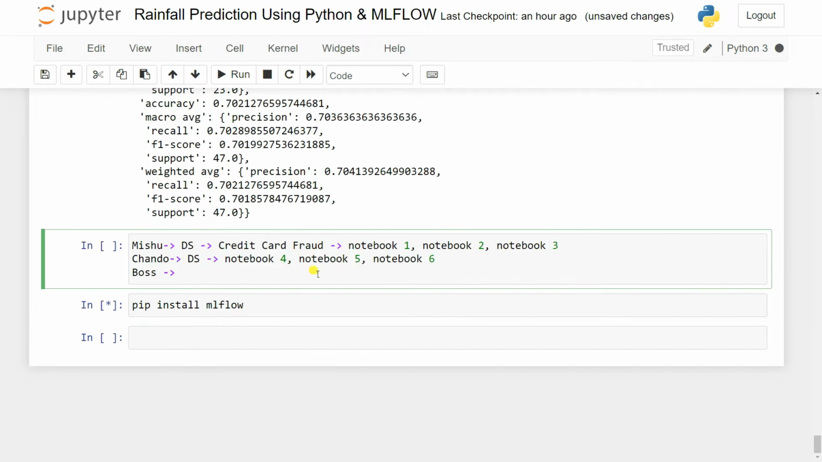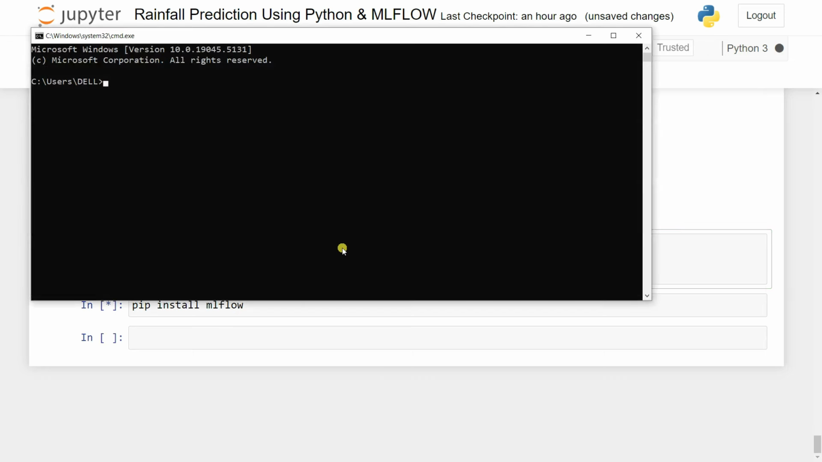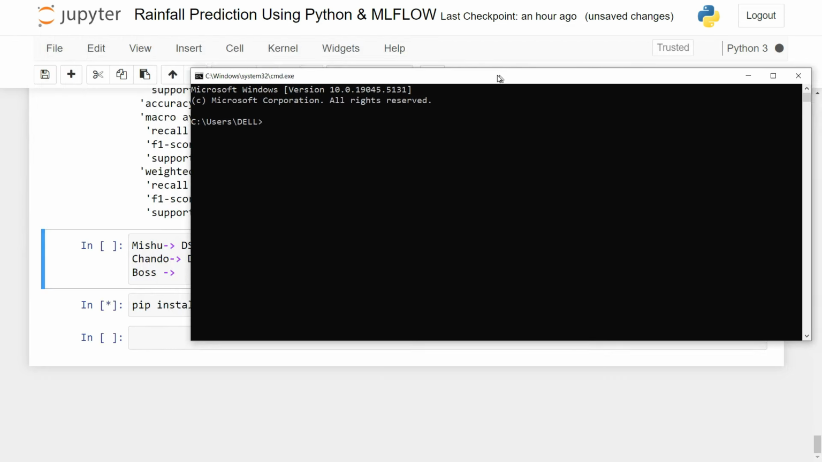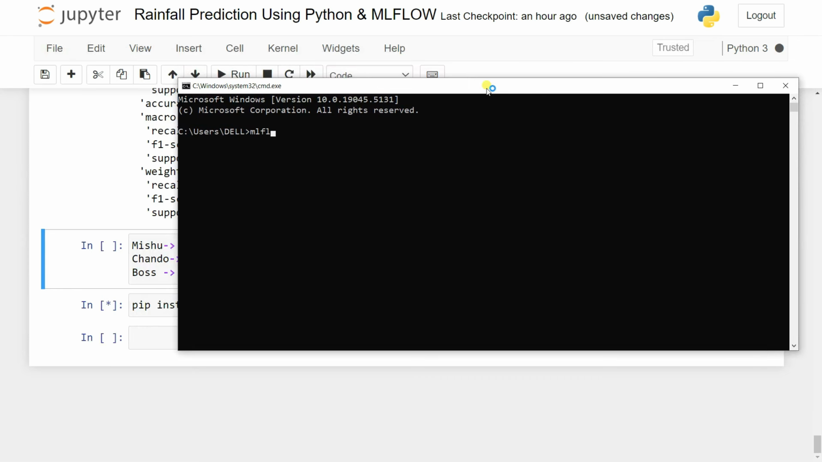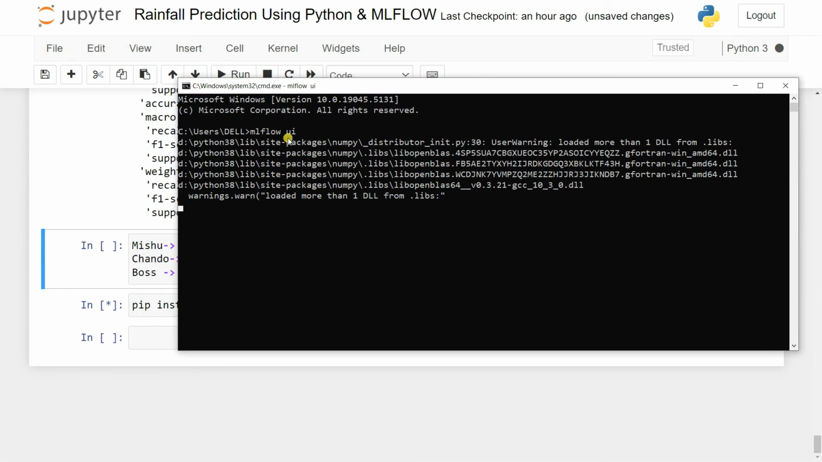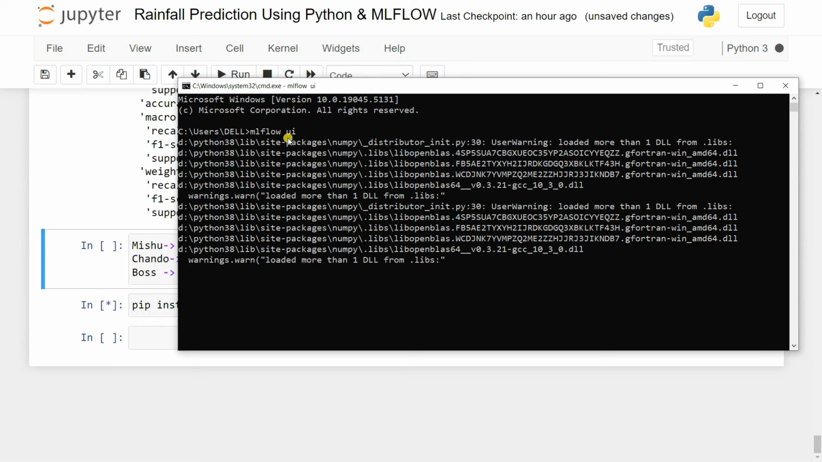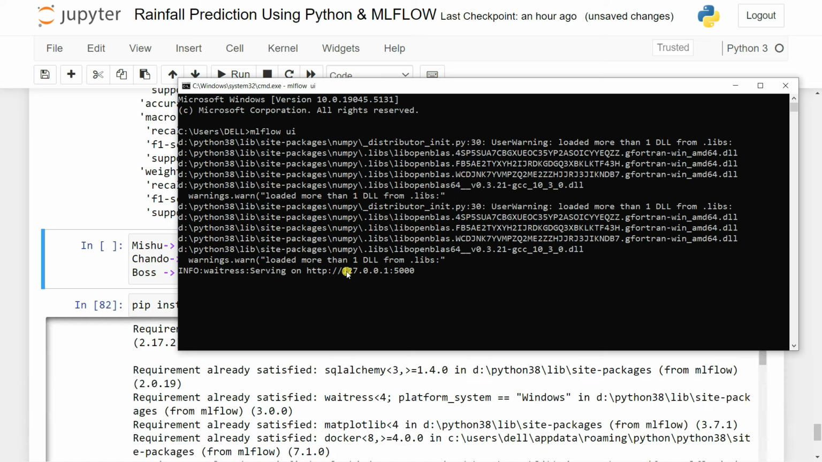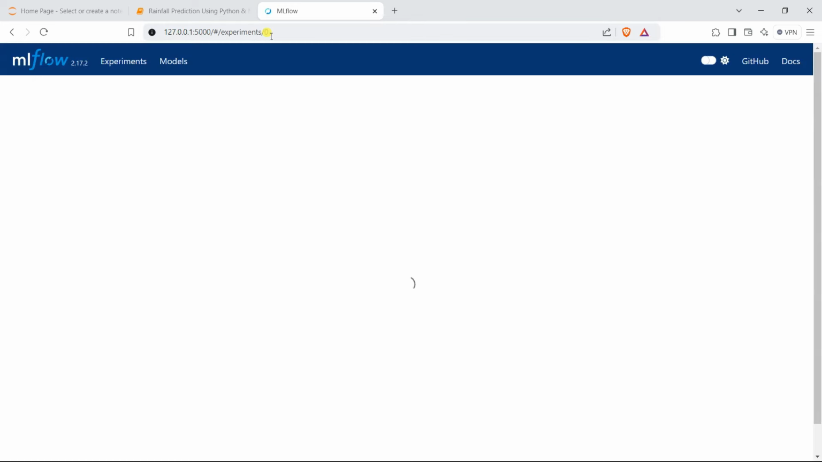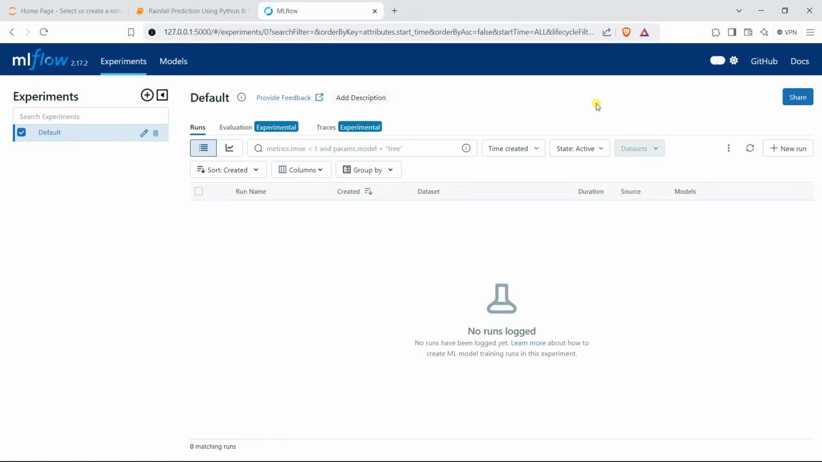So you need to open your terminal, then type one command that's called mlflow ui. This MLFlow UI opens on a local host server, that's 127.0.0.1 and port 5000. You can see it's loaded. So copy this link, then go here and paste it here. And then you can see this is the UI for MLFlow.